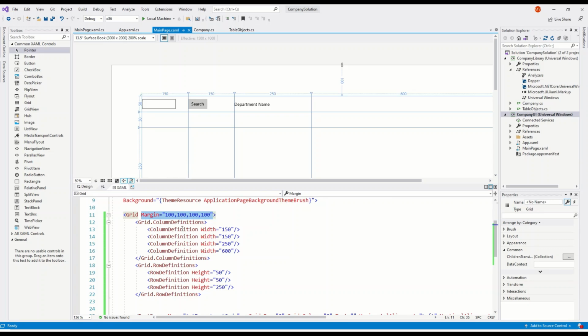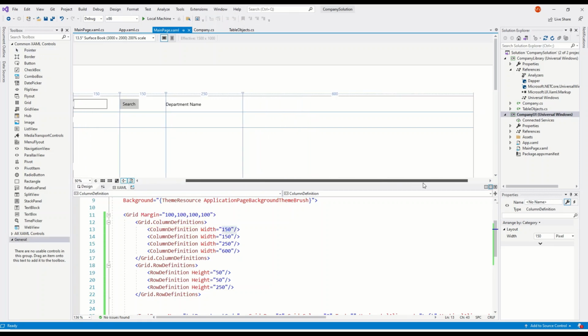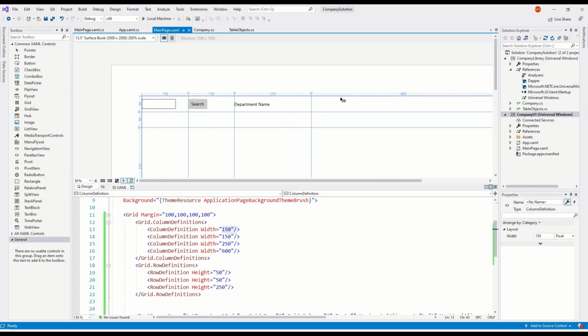Each column definition has been given a width. You can see how column 1 has a width of 150. That's this column here. Then column 2 is this one, column 3 at 250, and then column 4 at 600. Now the widths don't have to add up because resizing the app will affect that. It just gives you something to work with.